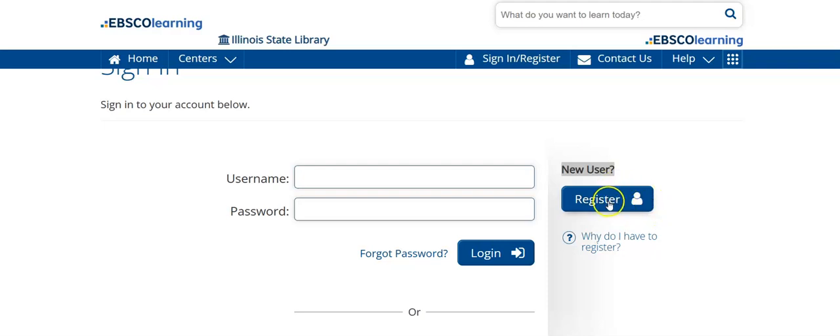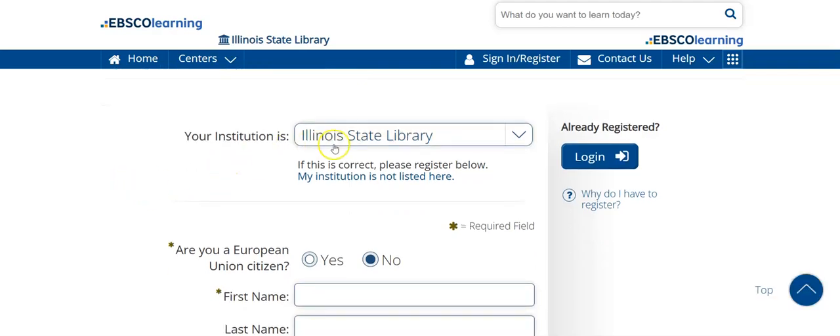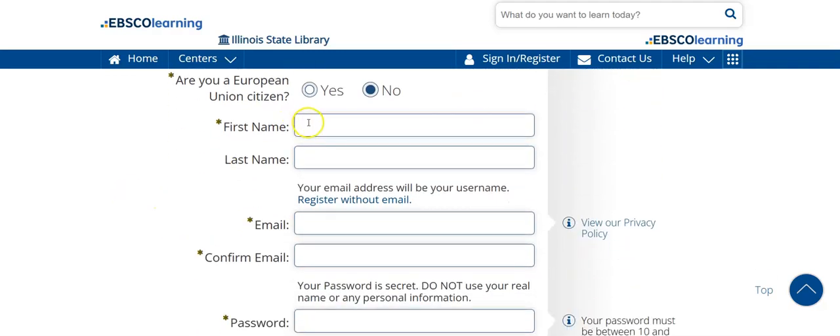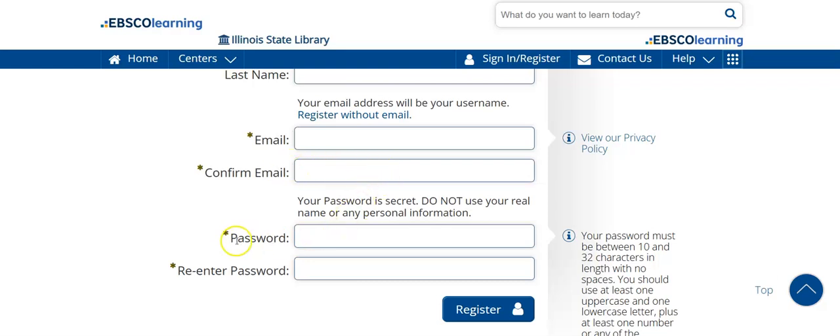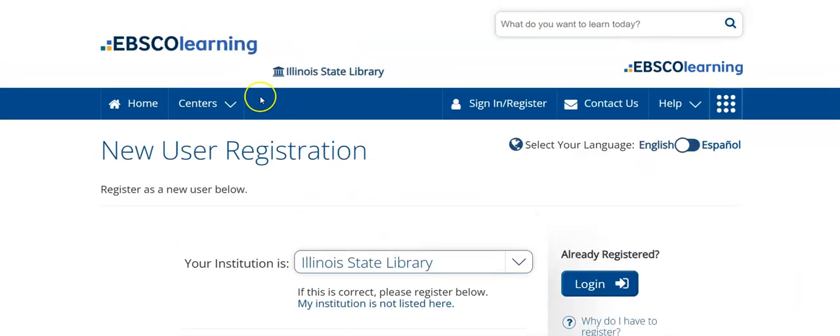If this is your first time, you would hit register. It's very easy. You would want to keep your institution as the Illinois State Library, since they are providing this resource to libraries throughout the state for free. So keep that as your library. You'll want to put your first name, your email address that you will log in with and confirm it, and then the password that you would want to create. And it'll give you the parameters for your password over here, so between 10 and 32 characters, and then all those special details to create that.